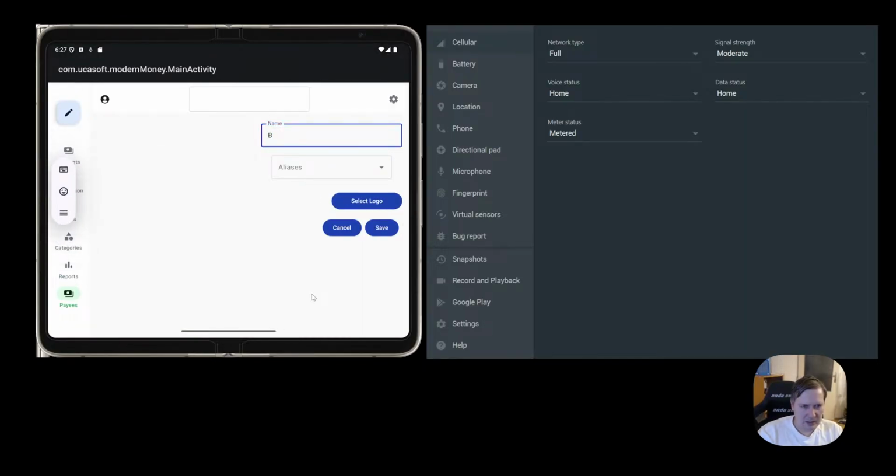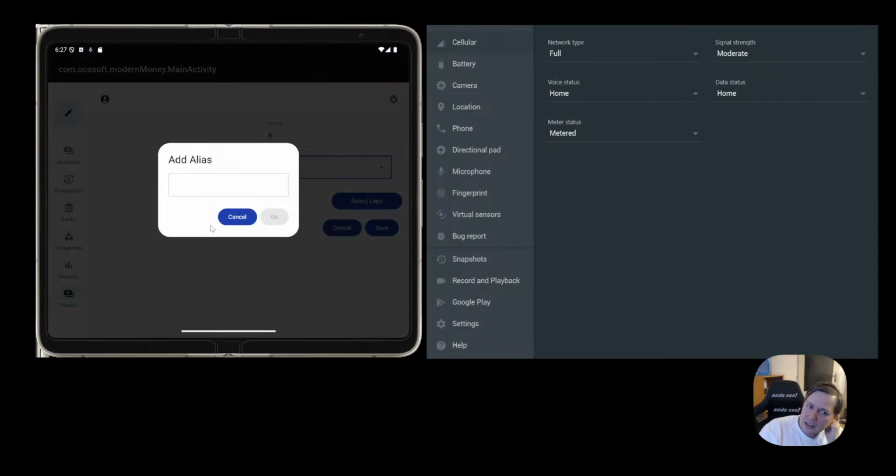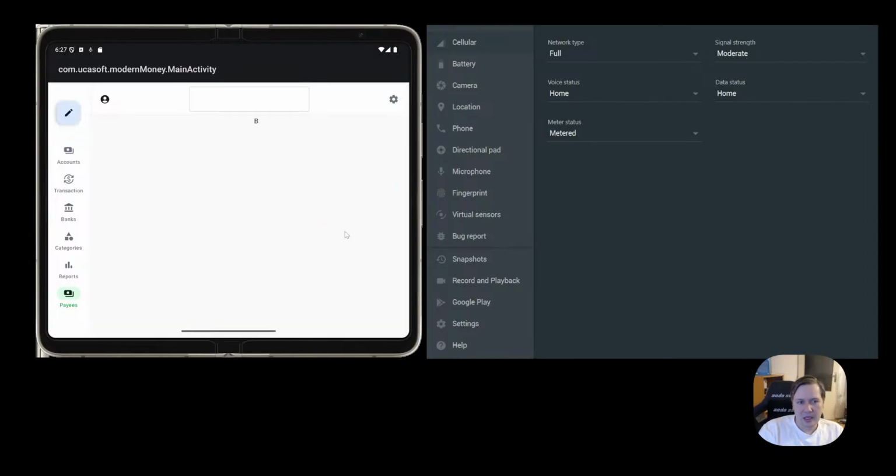Add aliases here. Yeah, we provide here some name. Yeah, this width is different and strange, but we still can save it just with name, yeah, without any aliases and so on. And was it saved? No, no, of course it wasn't.